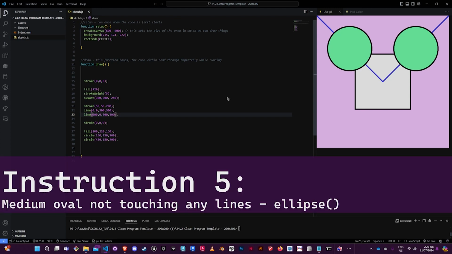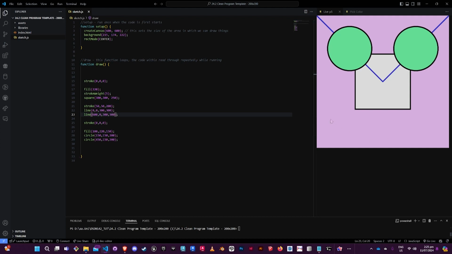Now the last instruction is probably the weirdest of all of them. A sort of medium-sized oval not touching any of the straight lines that is the same colour as your shirt. So my shirt was already a kind of green colour, so I think I'll make it light blue, which was like the secondary colour of my shirt. Not touching any straight lines, but if it can touch anything else, I guess I can just put it anywhere around here.